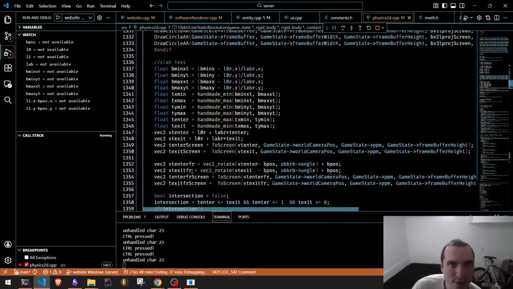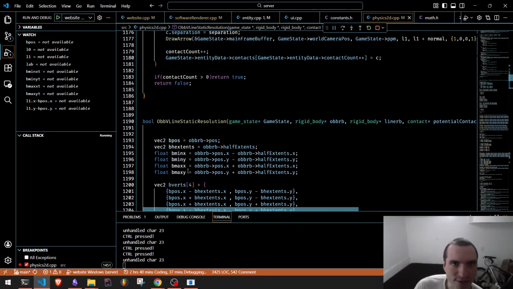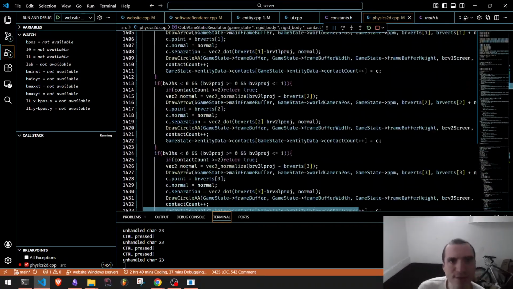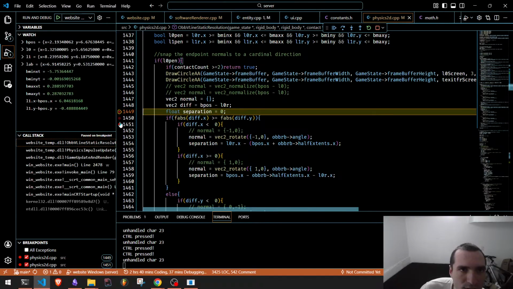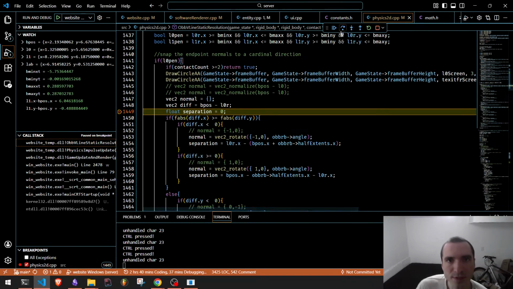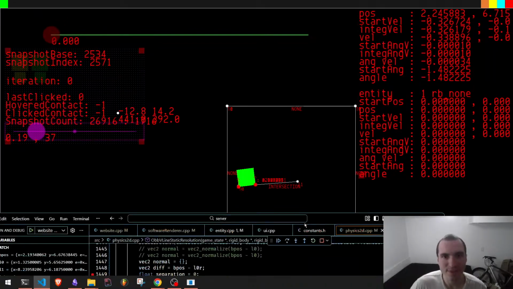Is this in the OBB? This is the OBB function. Static resolution. Okay, here we go. So, we can just recreate this exact case in Desmos. Let's just do that. Let's do that right now.